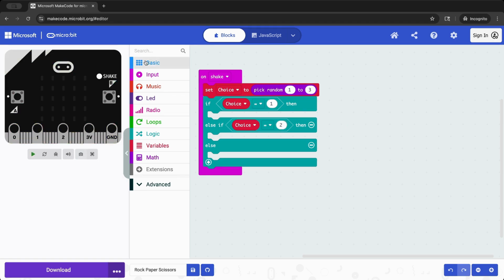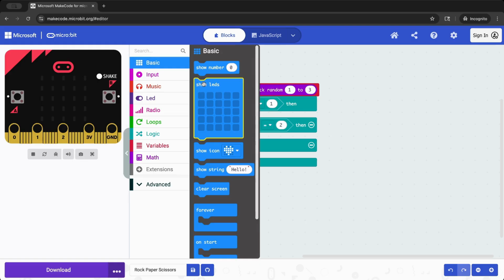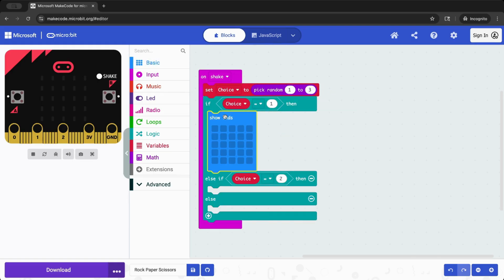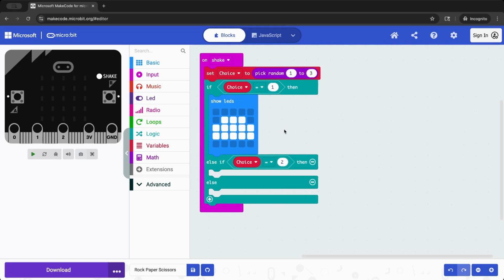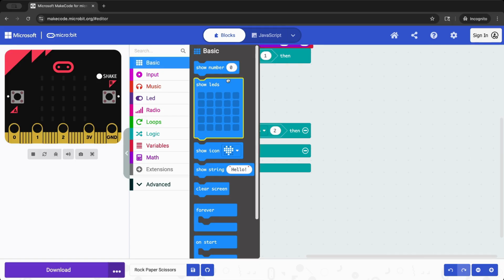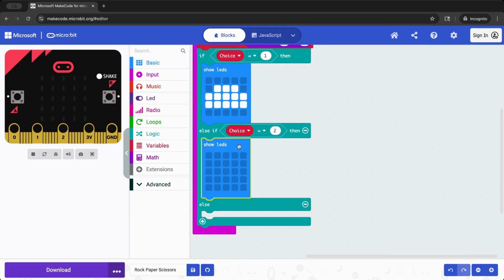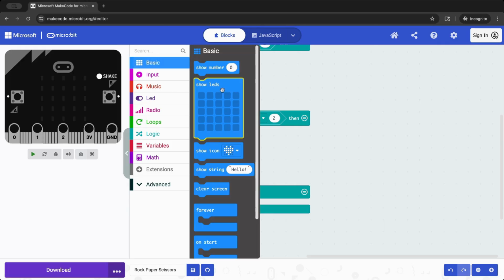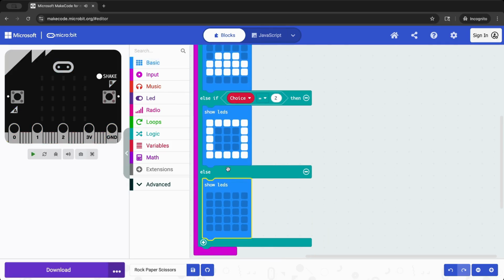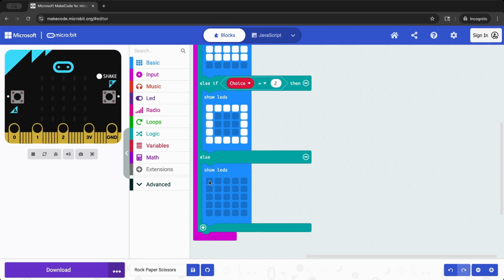Now we're going to add the outputs, which is the LEDs. So we're going to add an LED in the first one, and this is going to be rock. So just make a quick icon of a rock. And then the second one is paper, so just make an icon of paper. And then the third and final one is scissors. And since it's the only one other than 1 and 2, we're not going to put anything over here. So we're going to put an icon of scissors.